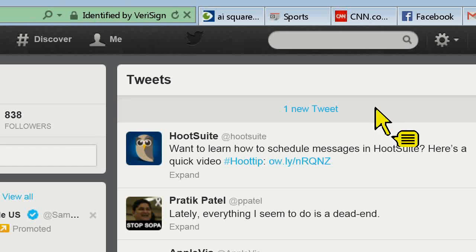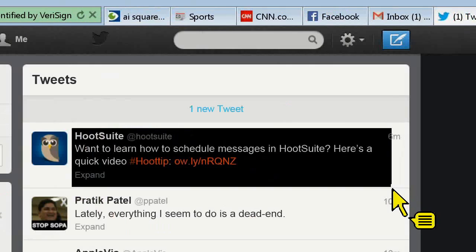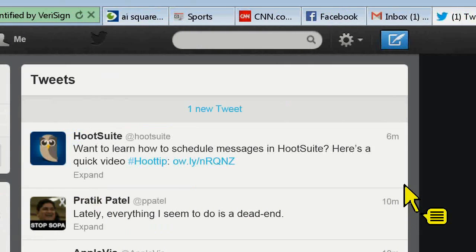You could also use the SpeakIt tool and just select the Twitter update that you want to read.